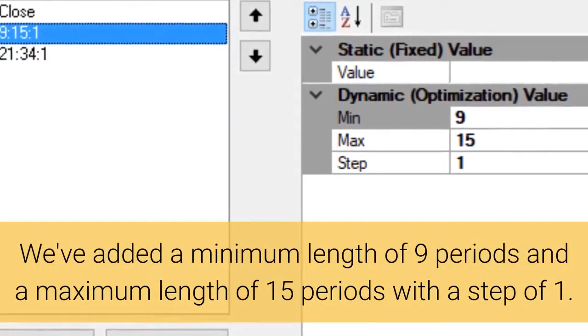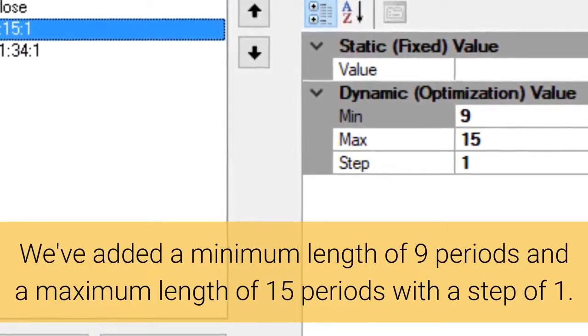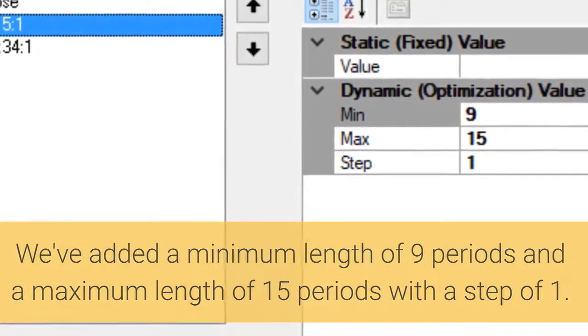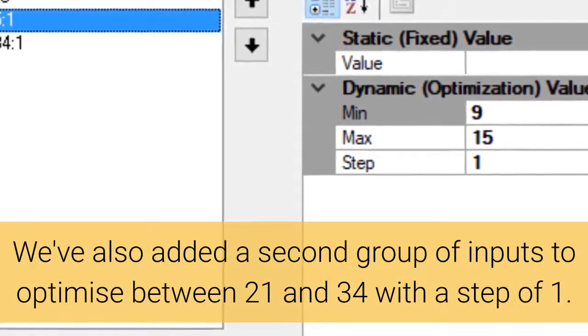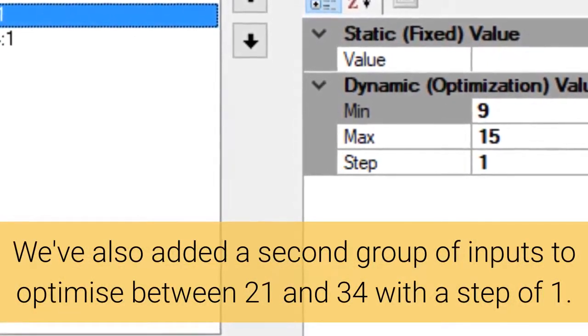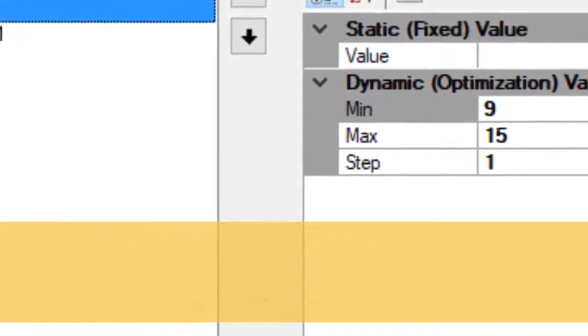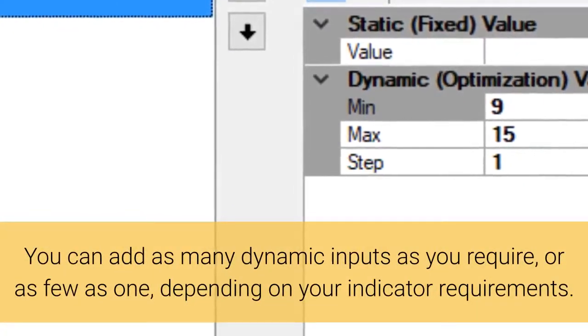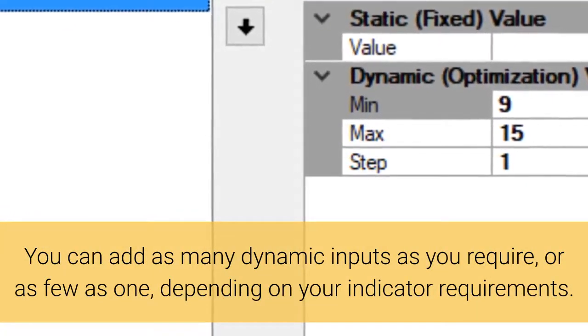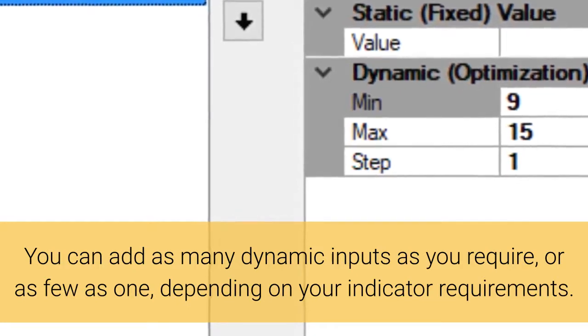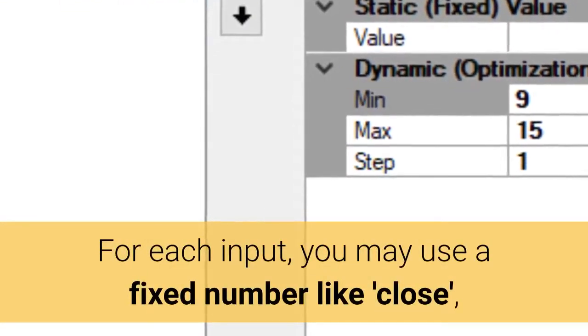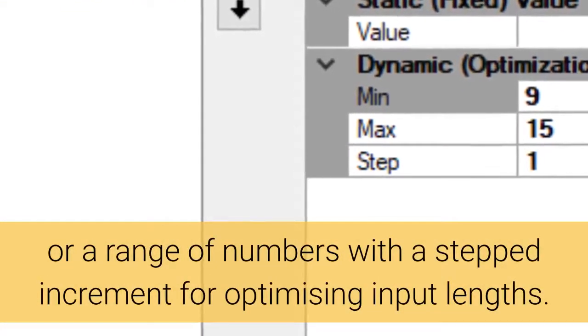We've added a minimum length of 9 periods and a maximum length of 15 periods with a step of 1. We've also added a second group of inputs to optimize between 21 and 34 with a step of 1. You can add as many dynamic inputs as you require, or as few as 1, depending on your indicator requirements. For each input, you may use a fixed number like close, or a range of numbers with a stepped increment for optimizing input lengths.